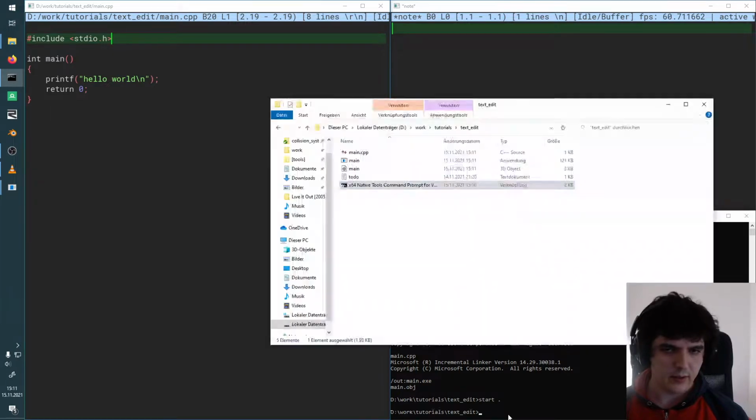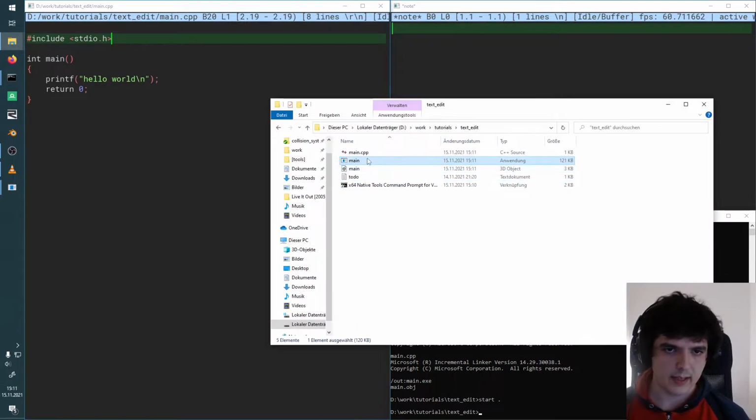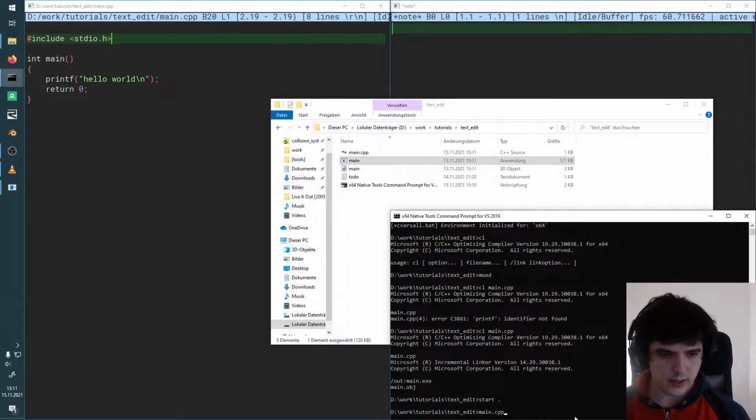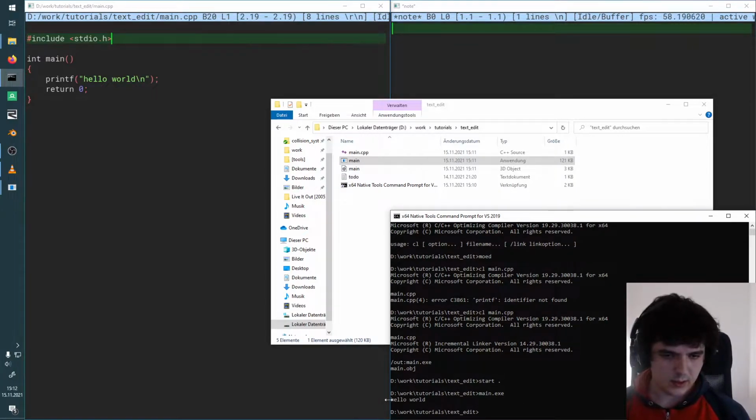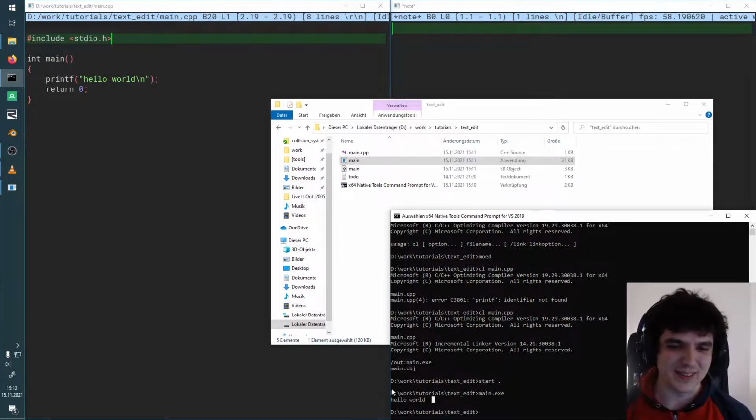Assumedly we can look at the folder and see, oh, there is a main exe, and then we can try to execute it, and we see here it printed hello world. So everything is set up properly. Sometimes you don't even get to this point, and then you have to fix your whole environment first. So it's always good for me to know that everything works when I start off a new project from scratch.